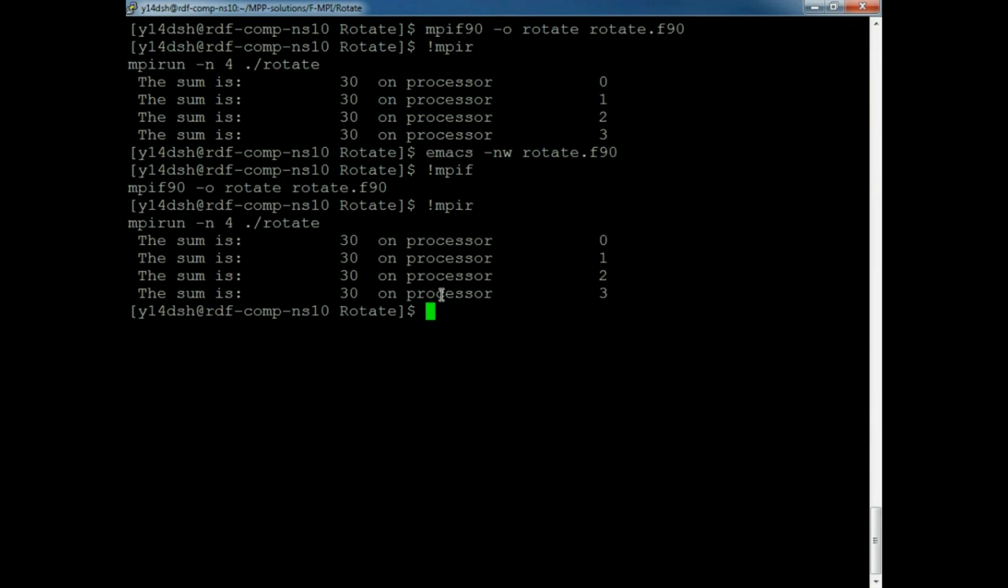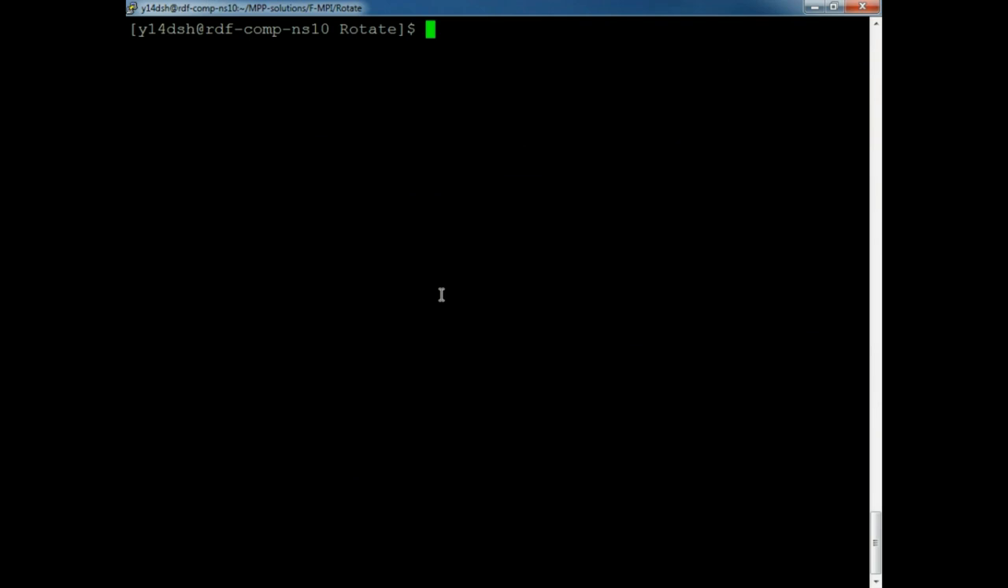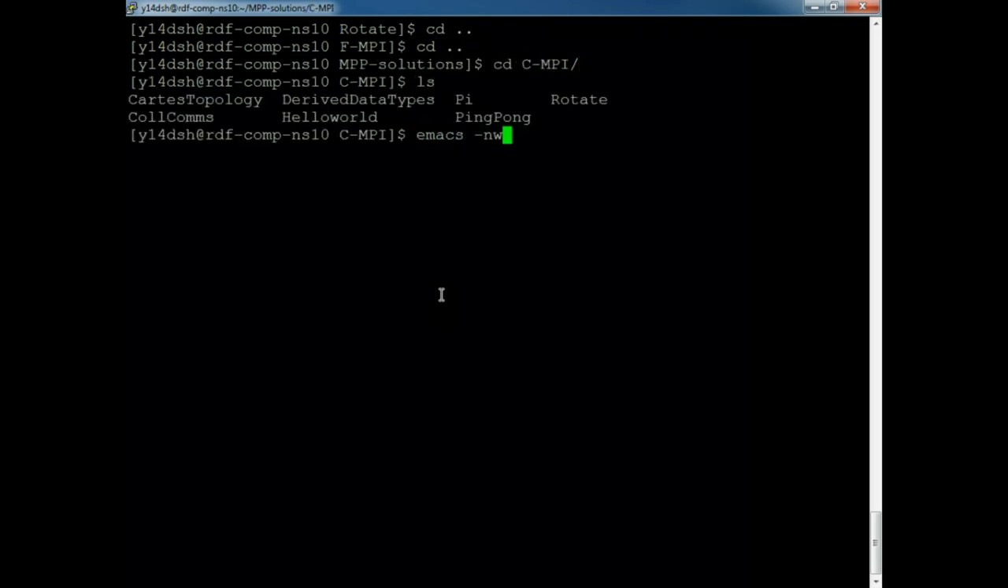So as I said, because of a question somebody asked last week, the follow-on exercise to this is where we describe how you do derived data types in MPI. And so I think the C version is basically the better one to do here. So it's in derived data types.